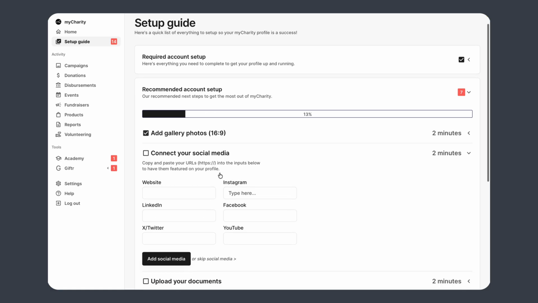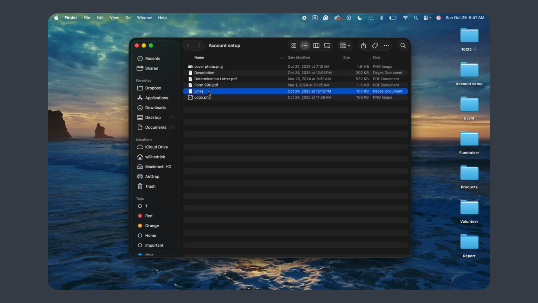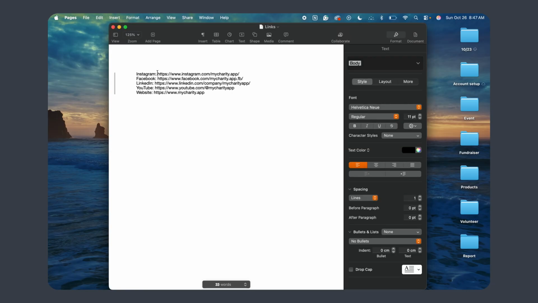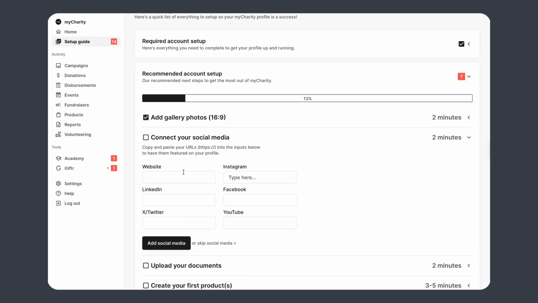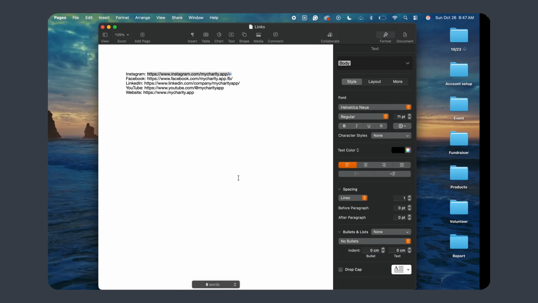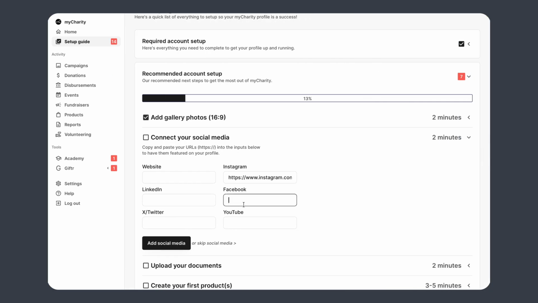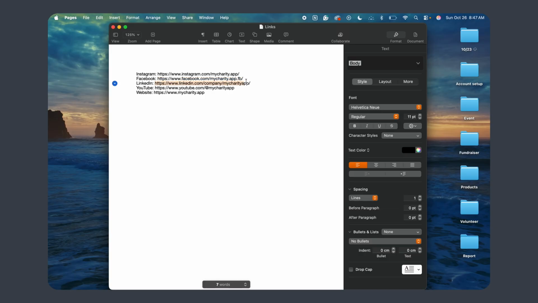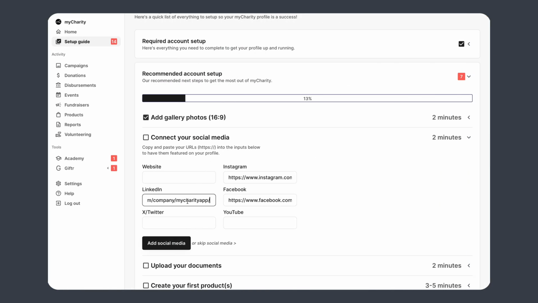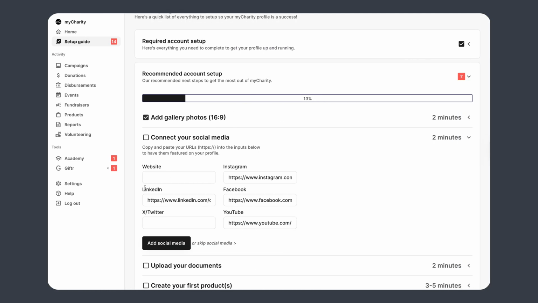Now, as well, you can upload all of your links, all of your social media profiles, all of your website links, whatever might be helpful. Was that Facebook? Yes, it was. So that when a user lands on your myCharity account, they can go and check out and see who you are, what you do, see some stories from the field, and so on and so forth. And again, you can skip this if you don't have any social media accounts.